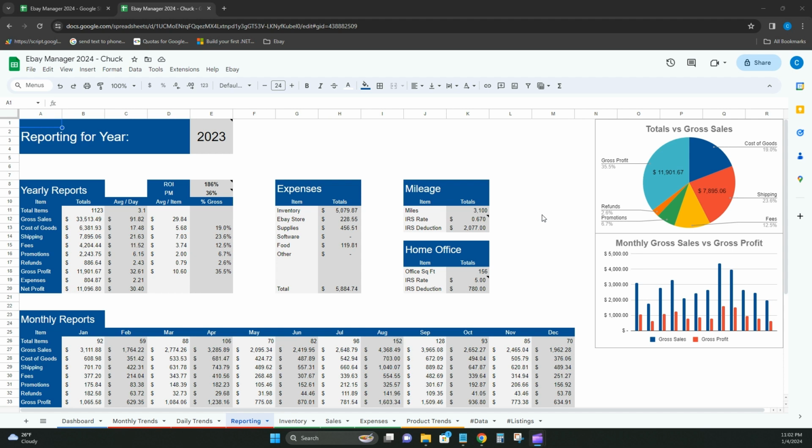The reporting page is used to go back in time and look at 1 full year's of data. Now this can be helpful when it comes to tax time, to try to reconcile some of your numbers with the numbers that eBay's provided. A lot of the data will come directly from eBay now, but you know there are opportunities to utilize this data to help with your taxes.